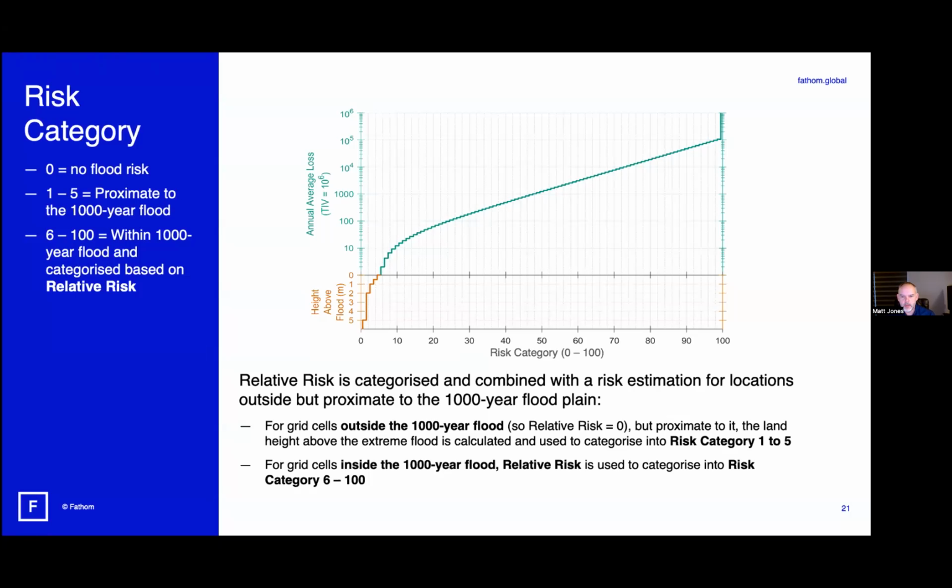In the orange there, you can see what we've done with the lower categories, the 1 to 5 categories. We've looked at locations outside our extreme flood, so outside our 1,000-year flood, but proximate to it in a horizontal sense and also in a vertical sense. You see the vertical heights here, the heights of locations proximate to the extreme flood, above the extreme flood surface. And we use that information to categorize it into the 1 to 5. And the reason for doing that is we think our maps are very good and state of the art, but of course there's always uncertainty in any modeling. So we think it's useful to give people information about locations close to our extreme flood. We think that extra information will be helpful.